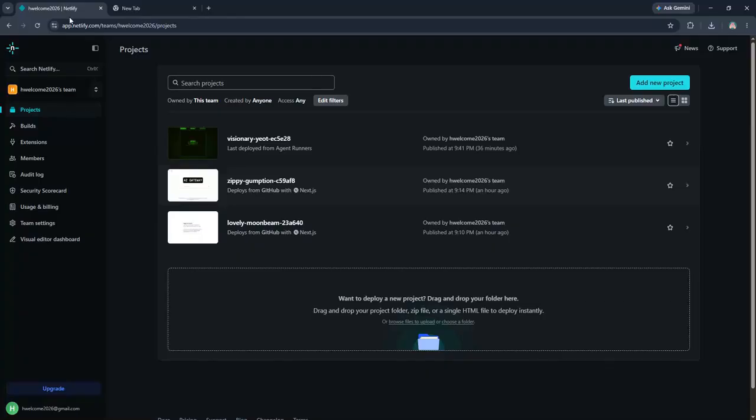Next, you want to create a folder in your project directory named Netlify, and inside that, create another folder called Functions. This is where your functions will live. Make sure your project is using Git, as this will help with deployment.